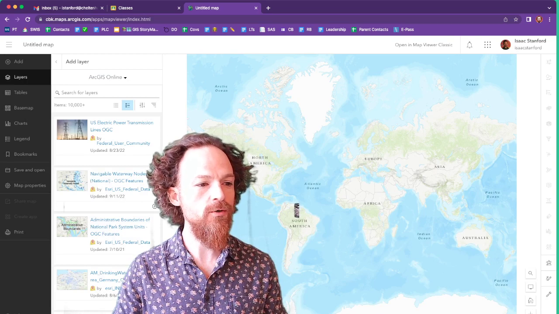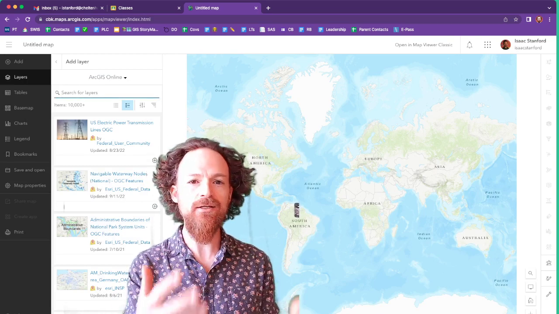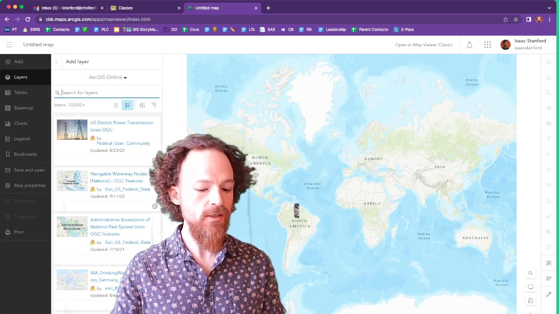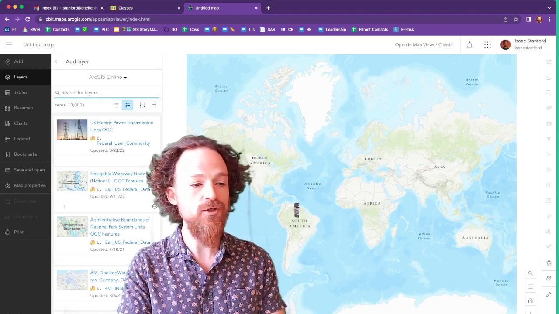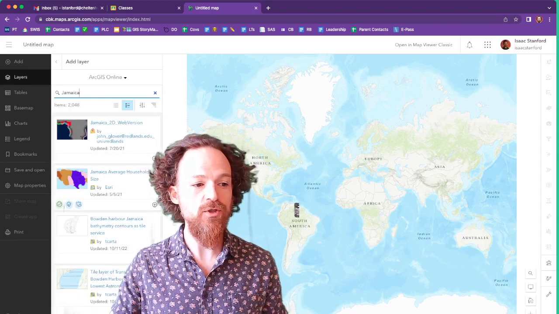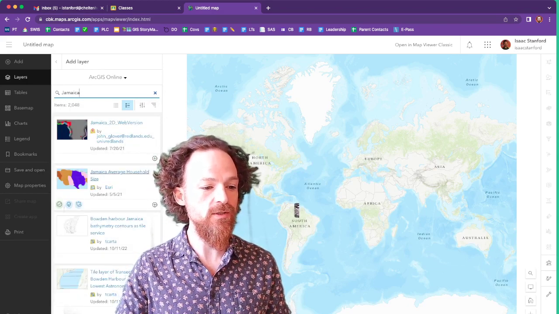Now here is where you can search for all sorts of metadata that you can add onto your map and then manipulate to show cool things. So let's start. If I'm doing a story map on Jamaica, I might just search for Jamaica. You can search for Jamaica imagery. You can search for all sorts of stuff like that.